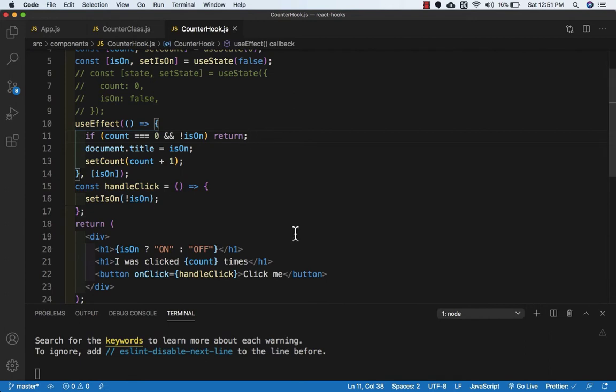Now, how can we achieve the functionality of componentDidMount only? As I said before, this effect is basically both componentDidMount and componentDidUpdate. So what if I want to do something only after the first render? For example, just to call an API, how can we do that? I don't want to call the API on each render.